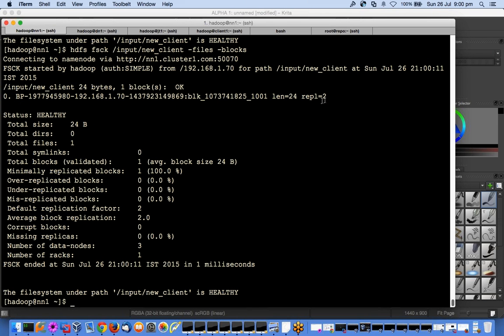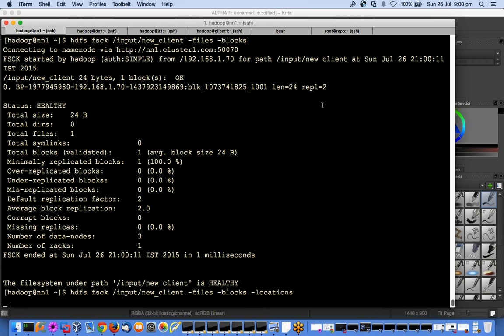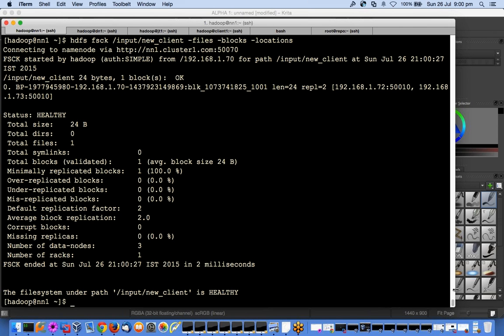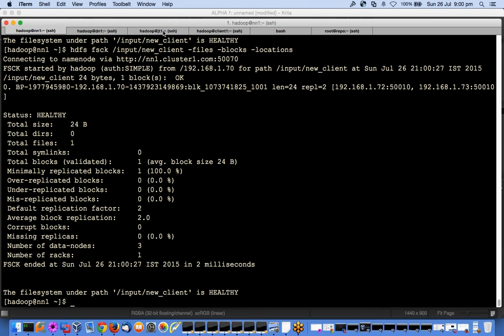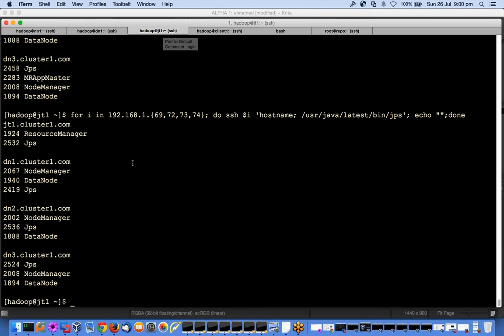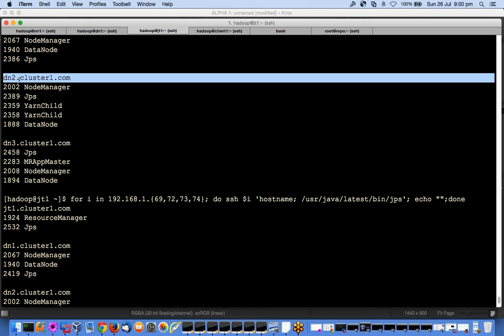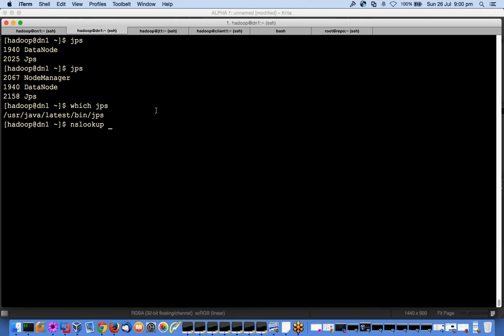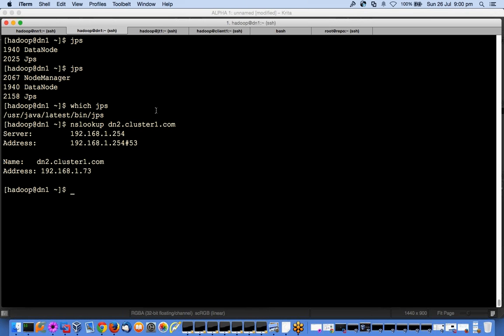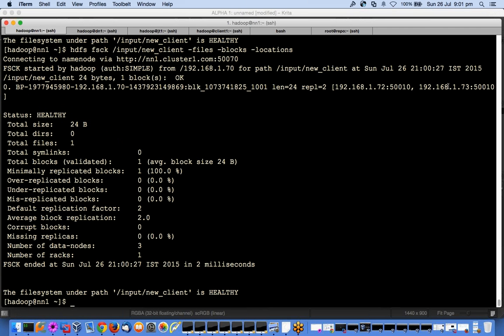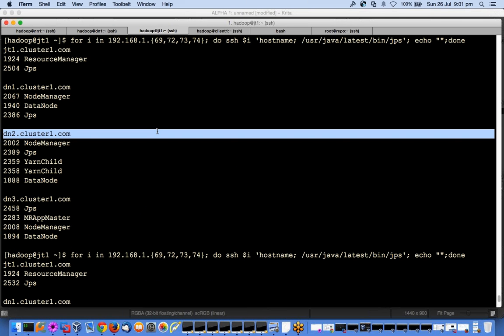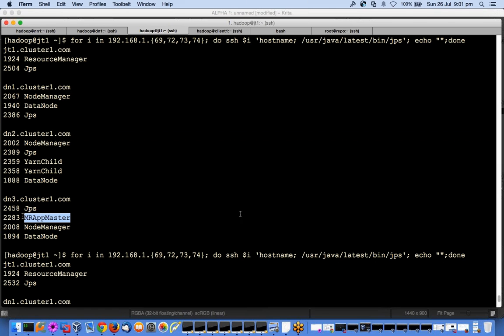So it is telling me it has these blocks, replicated twice because the replication is 2. Now I will say I want to see the locations as well. So now it is telling me it is on 72 and 73. Right? So if I go up, DN2 is 73. If you don't believe me, let me show you here. nslookup dn2.cluster1.com. It is 73. So it found the file on 72 and 73, two nodes, and it decided to go to 73 because the data is there. So it will launch the job there. And the application master was launched somewhere else.